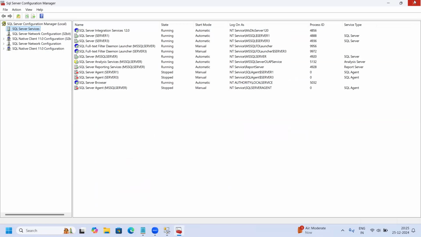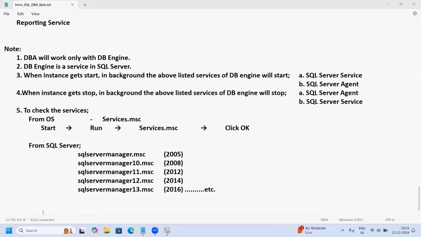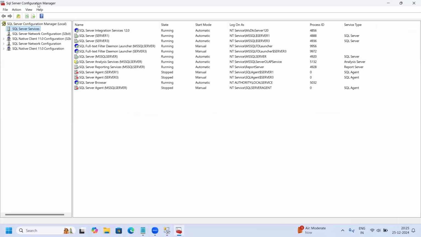Instead of writing like this, the way I wrote, SQL Server Manager 12.msc, right? Instead of that, open. Yes, the tool gets open. What is the tool name? This is important. Tool name here: SQL Server Configuration Manager.